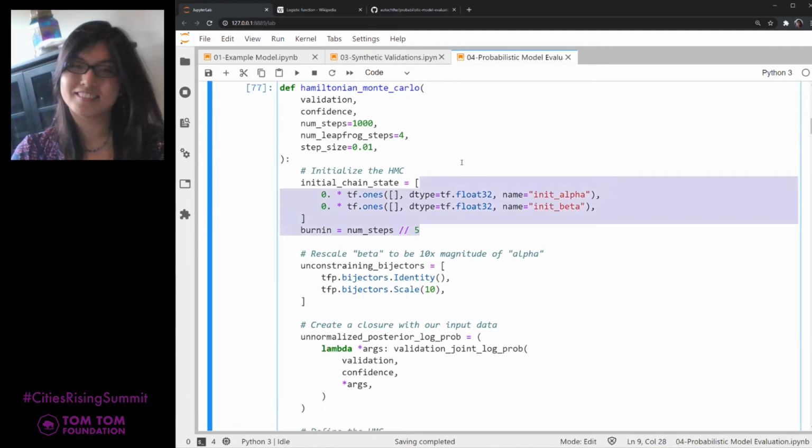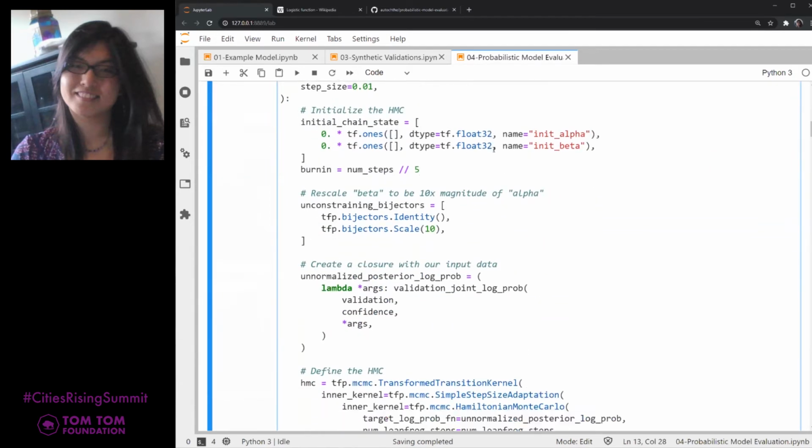We have an initial state, which are just empty vectors. We have something called burn-in, where we're moving and searching around in the space really quickly, but then we want to slow down and settle down into a prediction.